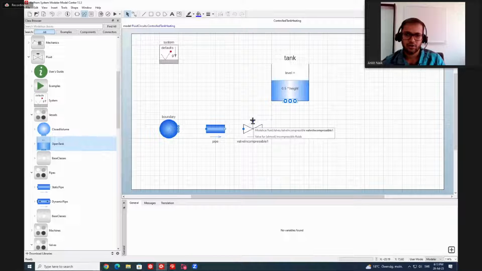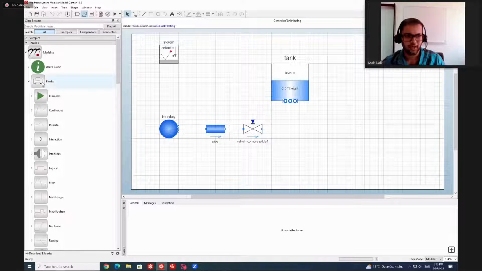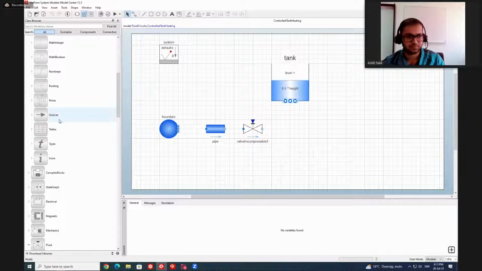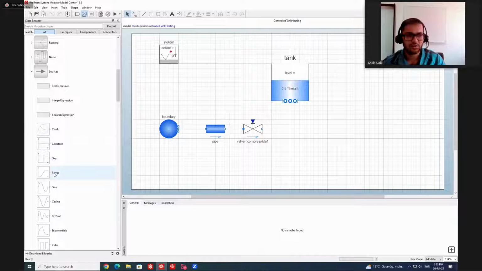And to have that source, I will use a component from the blocks library. So I will go to blocks, go to sources, and then I will use a ramp signal.